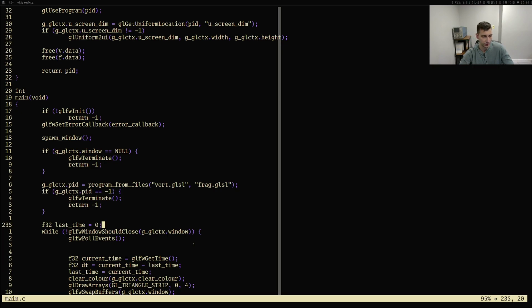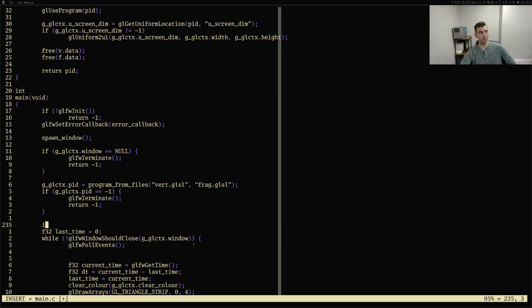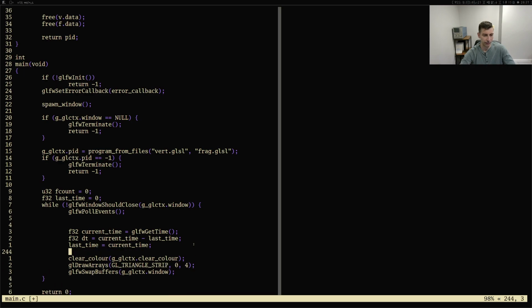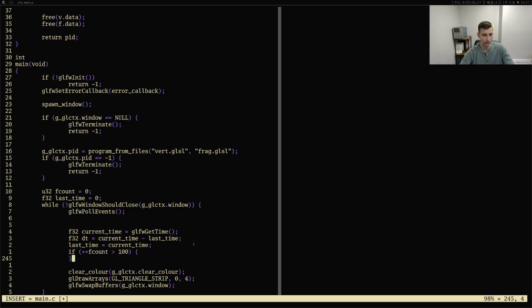So we don't lag the program, because I don't know how fast this is going to be, we're going to add a u32 frame count, let's call it f_count. And every however many frames, I'm just deciding, for right now I'm going to decide every 1,000 frames. So we increment f_count, and if f_count is greater than 1,000, we will print some information.